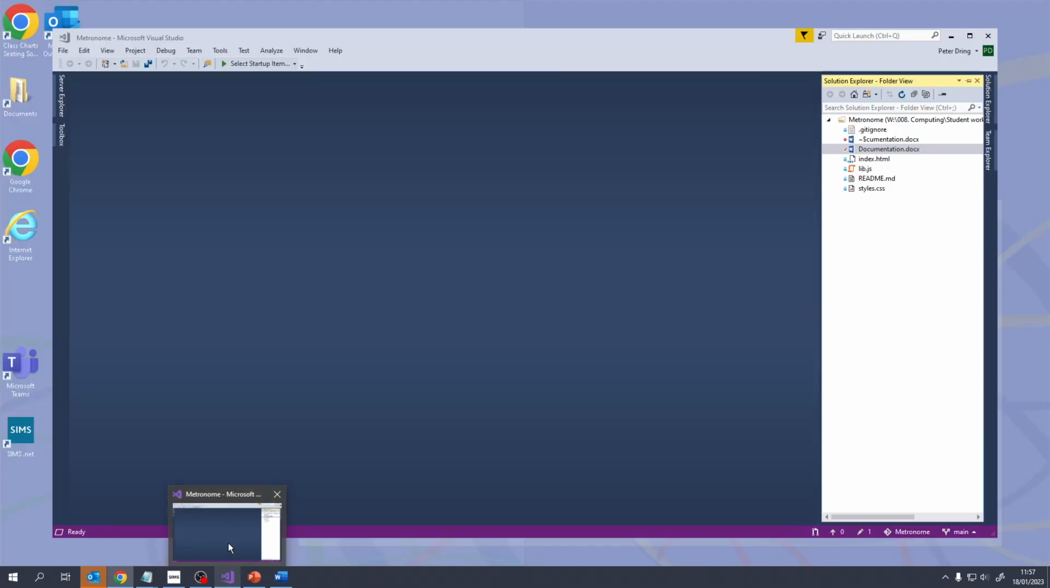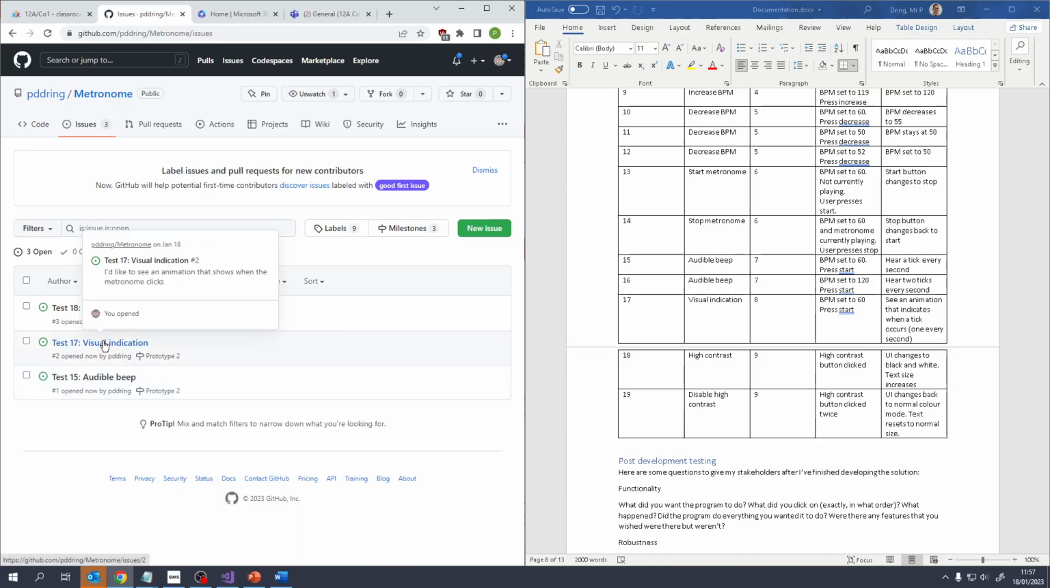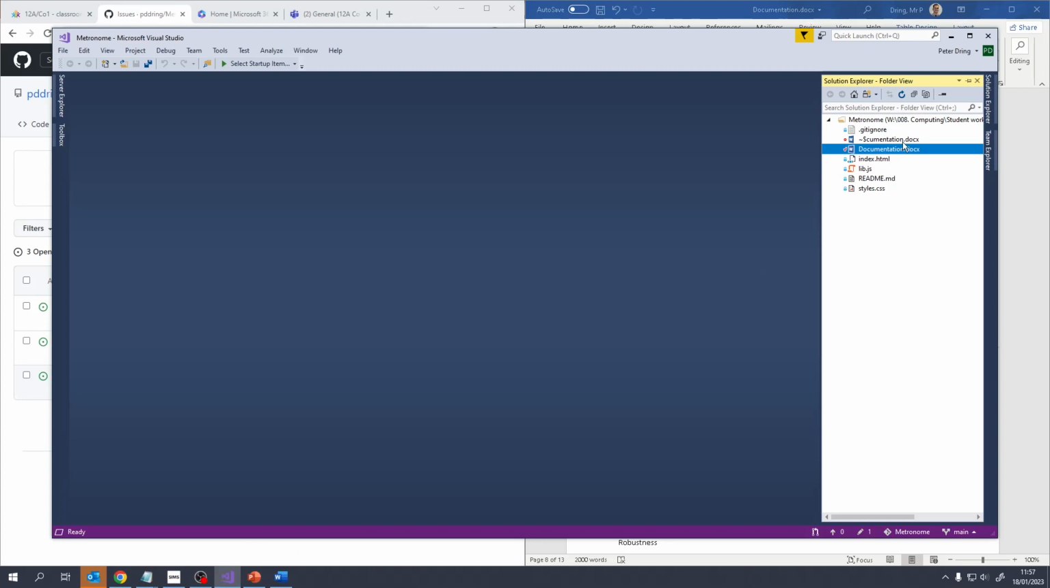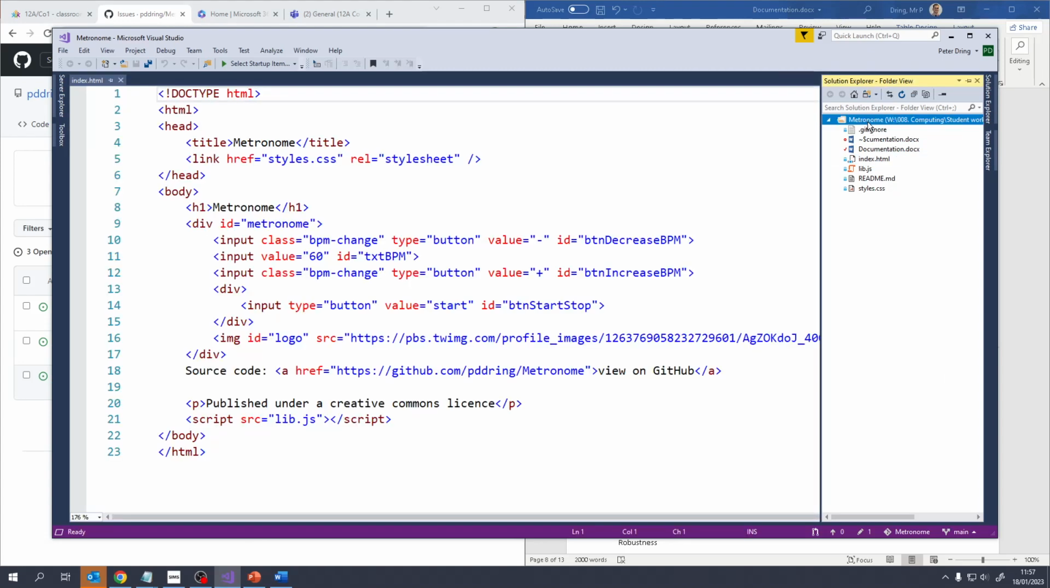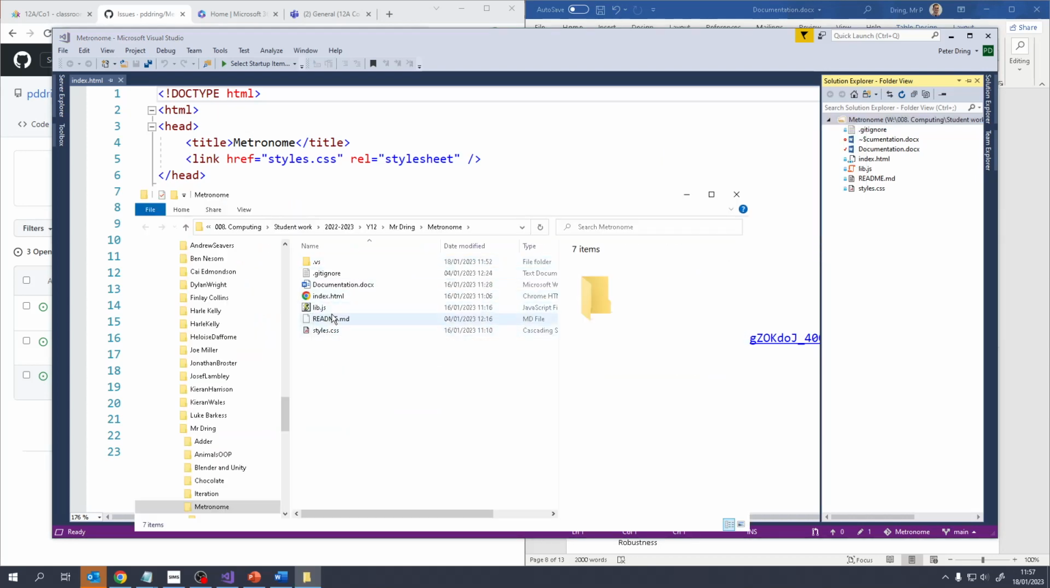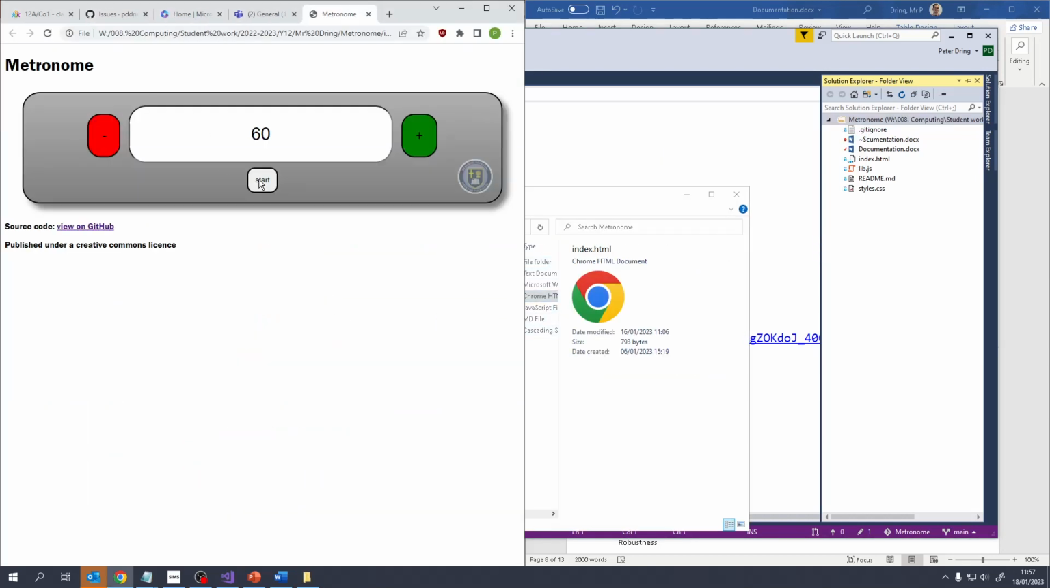And I'll show you how you can kind of integrate it. So let's do visual indication first. So how did we do this? We needed to right click and open the folder in File Explorer. Then you can get your index.html. And there's no visual indication. I think it says it in the console, but I wanted something that will flash every time it ticks.